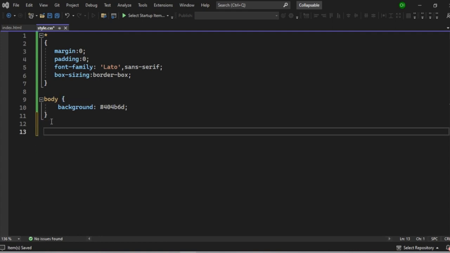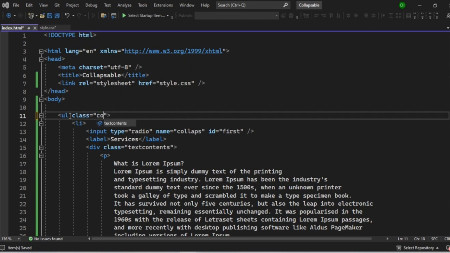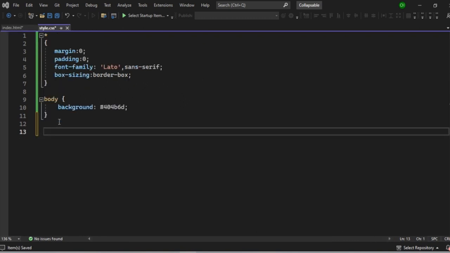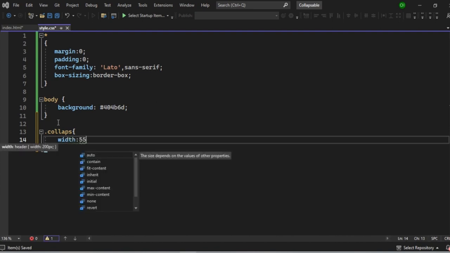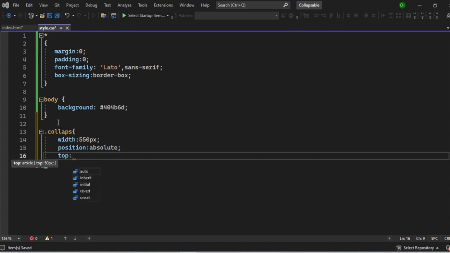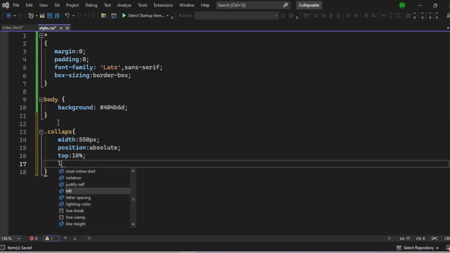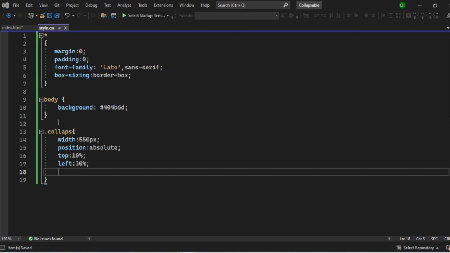I'm going to come and call our UL. I'm going to give it a class name. Let's give it a class name collapse as well. We're going to style this name. So come here. Then give it a width of, let's say, 550 pixels. Then give it a position, give it an absolute. Then give it top should be 10%. Then left should be, let's say, 30%.